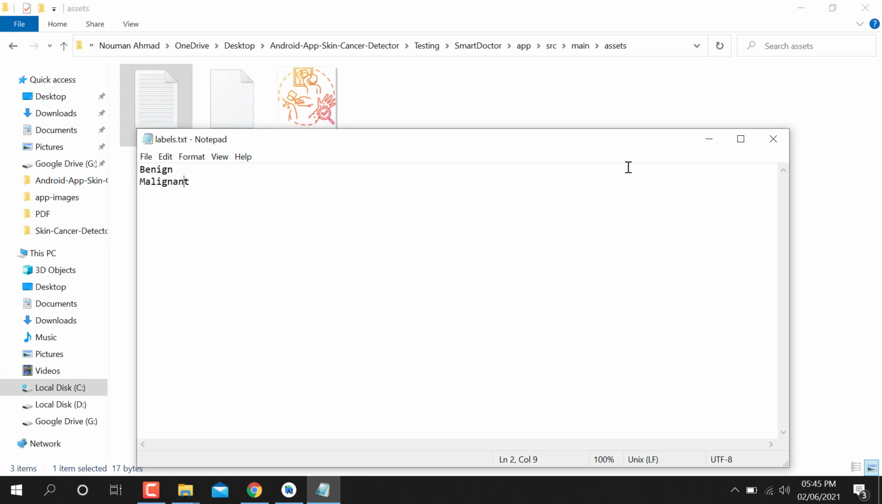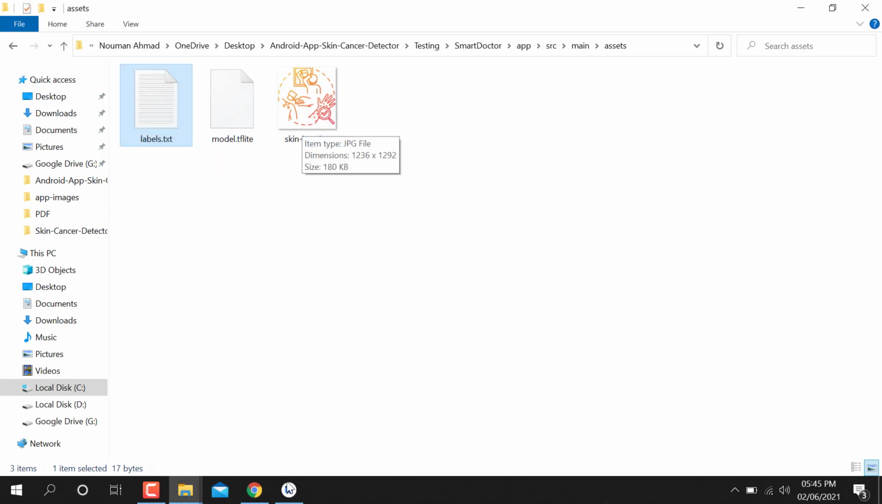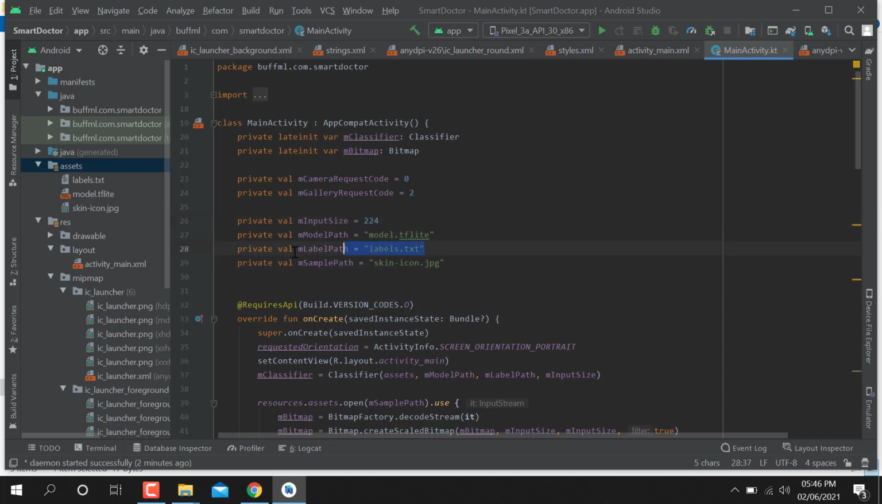I have two classes, so I defined benign and malignant. This is the image. So you can see the third one is the image, and this is the class. Here is the model.